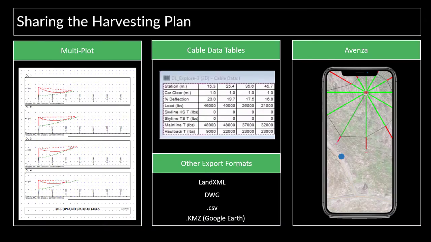So yes, you can generate output in a PDF format. We can, of course, generate those tables, but we can also save as land.xml, DWG, text files, CSV, and export to Google Earth. Those are georeferenced lines that can be read into any kind of 3D software, including Google Earth. And Avenza, which is relatively new for RoadEng.